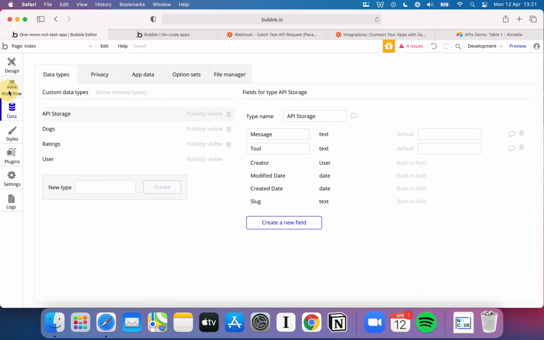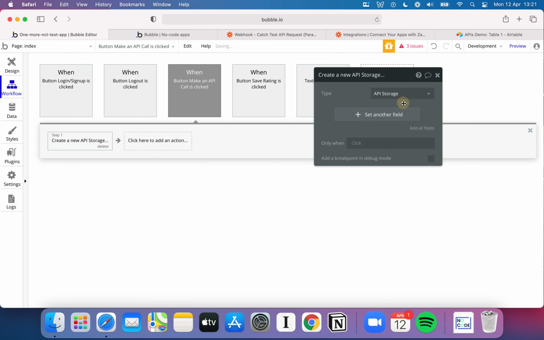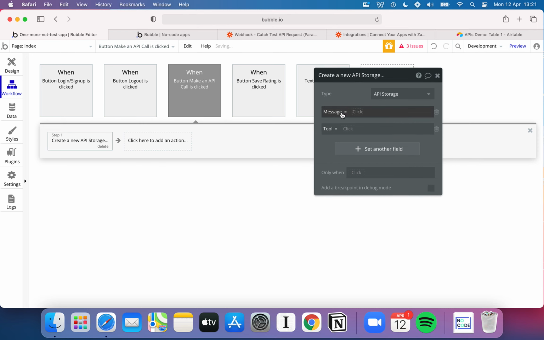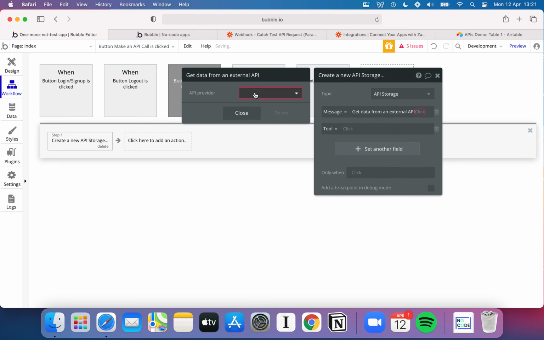So if I now go back to my workflow and I create a new thing, I'm going to create a new API storage, and I'm going to add all the fields. So I can add message, I can add tool, and watch this. When I go into the Bubble variable menu, you probably have seen this before in previous videos. We've got this little section that says get data from an external API, and when I click that, it asks me, well, who's the API provider? And I click that, and I've immediately got a couple of options here. I can hit get bubble plugins, or I can hit Airtable table 1.